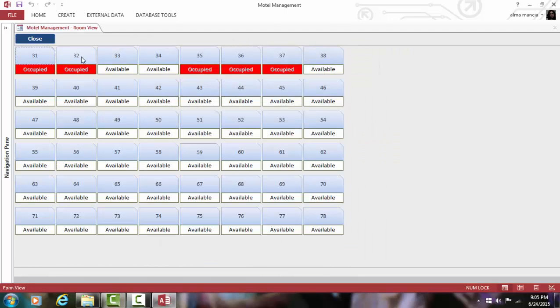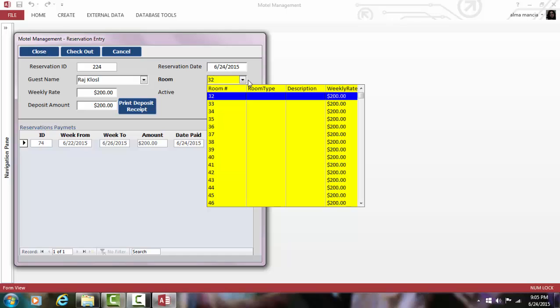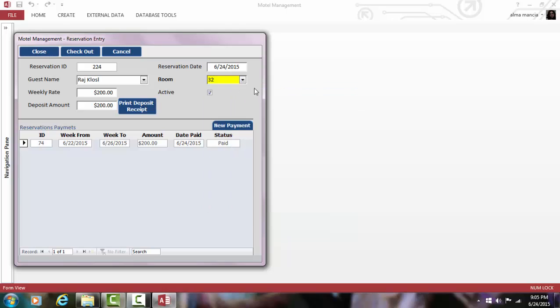Now you see the room is occupied because somebody lives there right now. Let's say he wants to leave. If he wants to leave, you click on the checkout button. This one you cannot change manually. You can see it though. The reason I did this is because you don't want anybody to change this form.